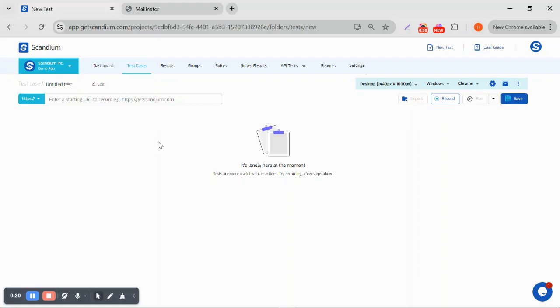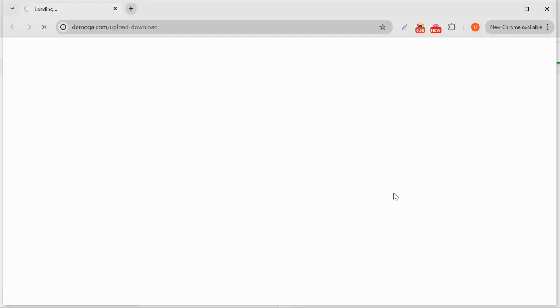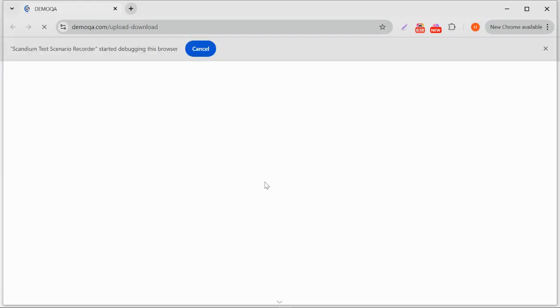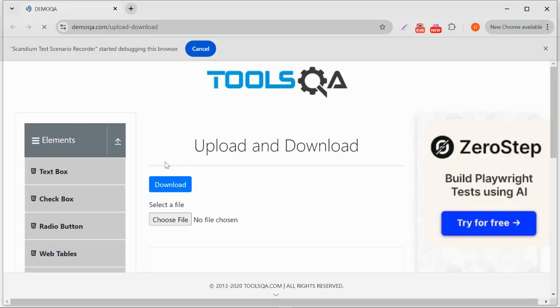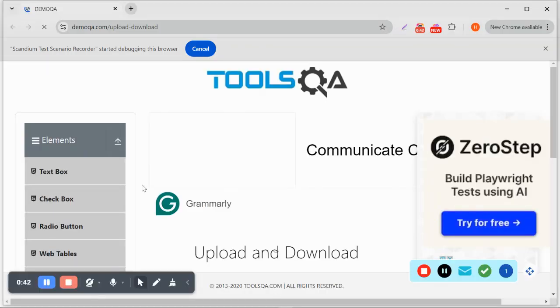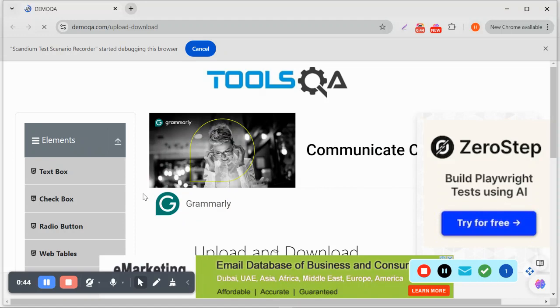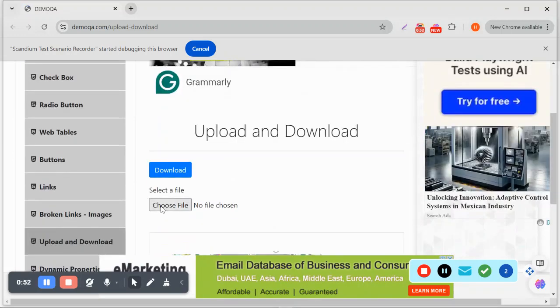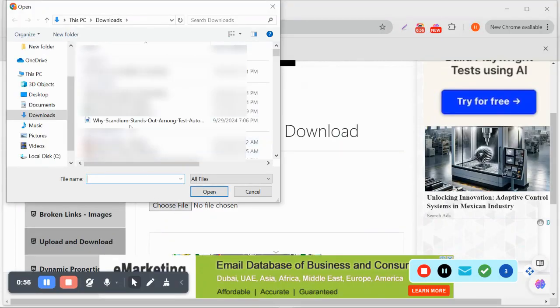So first, I want to create a test case where I can upload a file. I'm just going to input my URL and load the page. All right, so I would click on this choose file button we have here and select my file.